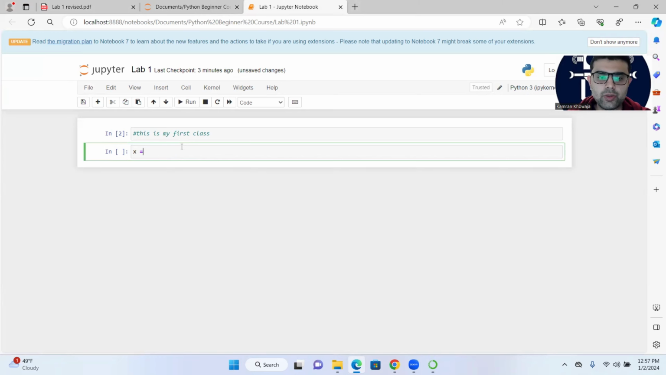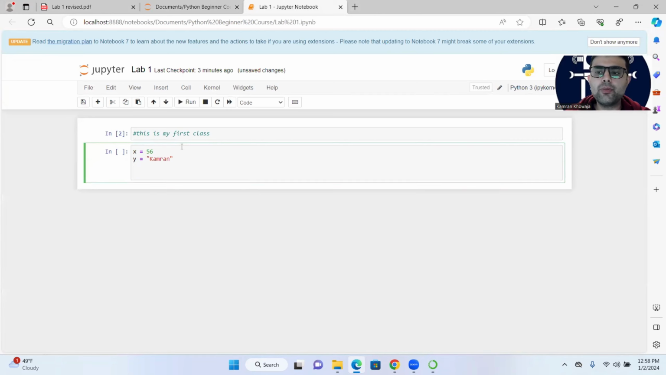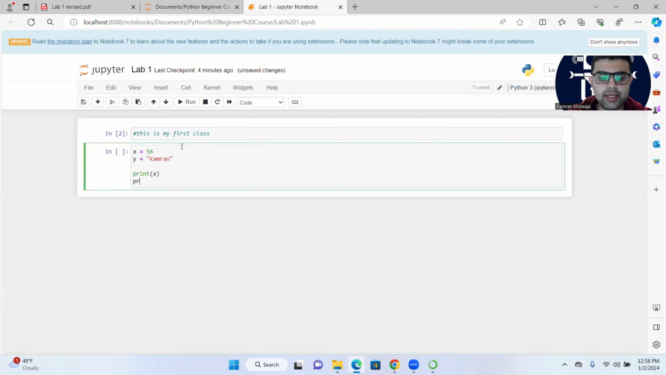So I will write x, very simple, x is equals to 56, and then y is equals to any name, like my name, Kamran. Now you can understand two things: one is 56 and one is Kamran. If I need to show the user the output of my stored value, or the input which I have taken, how to show the output? The syntax is very easy. You have to write print, and inside the print you mention the variable name. In our case, the name of the variable is x, and in the next line I will write print y.